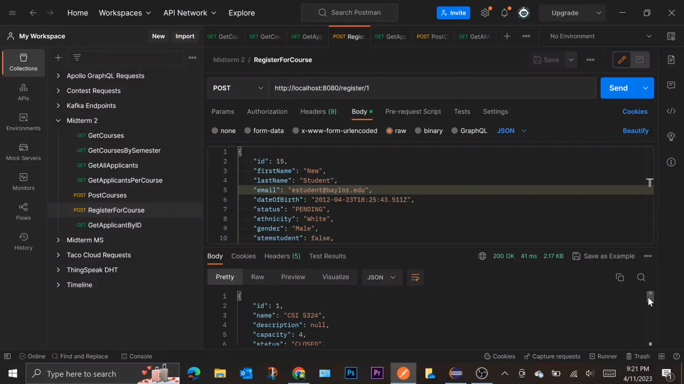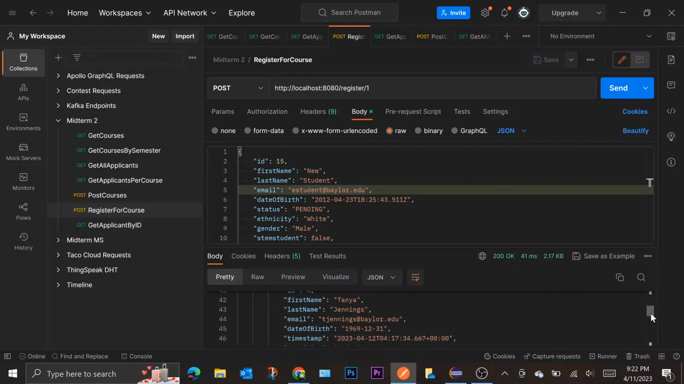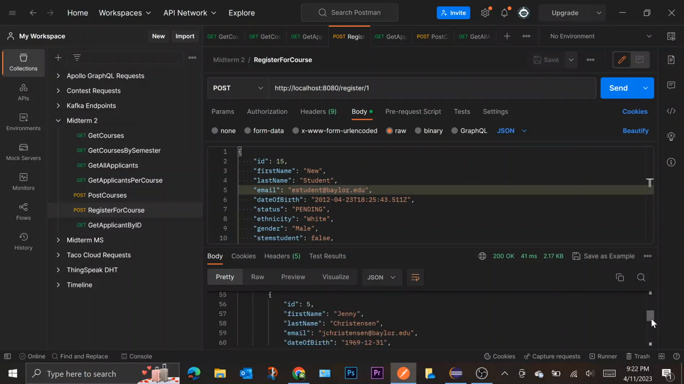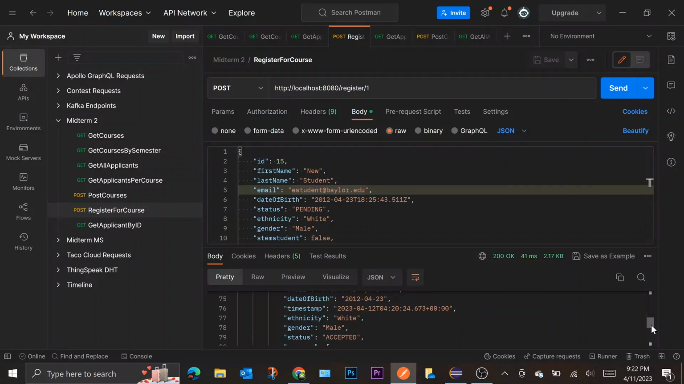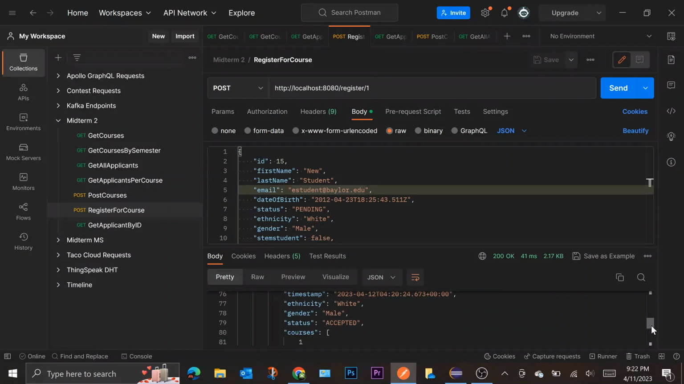For the acceptance constraints, we'll notice now that out of the applicants, we have Jake Kramer, who is accepted, and James Ackerman, who is accepted. Now we have 2 additional ones. Tanya Jennings is now marked as accepted, even though she was marked as pending before. And Jenny Christensen is actually pending because the new student, who's male, was accepted.